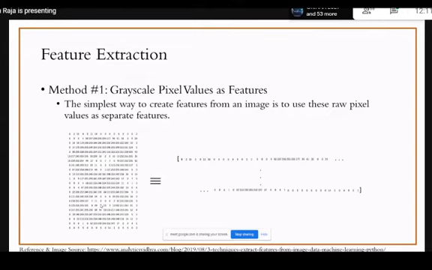Then after changing it, we have pictures. As you see here, we have pictures. All the image pixels we have to extract, and we have to create a vector. Don't think that it is a very complex task.